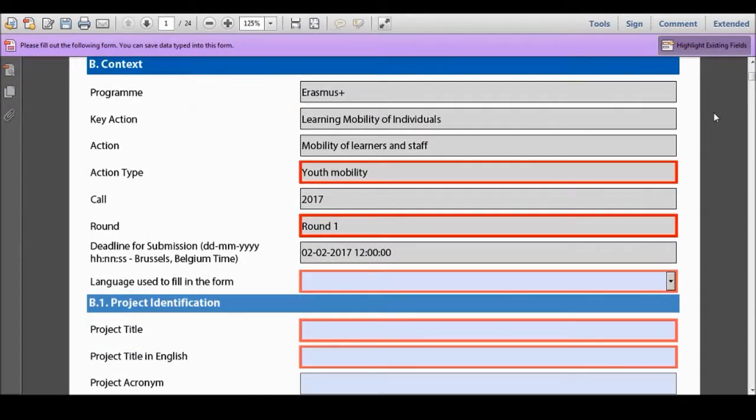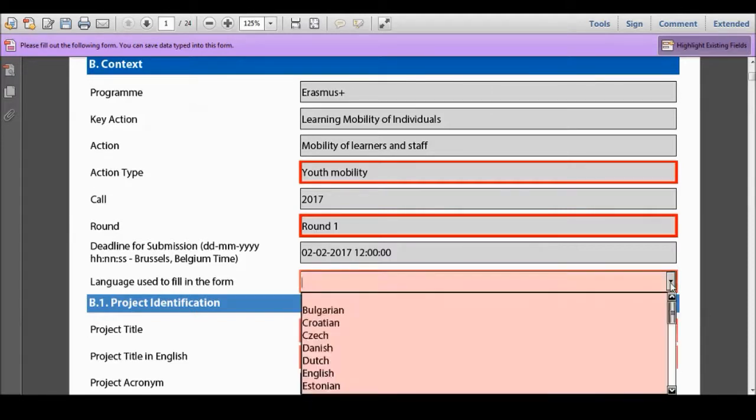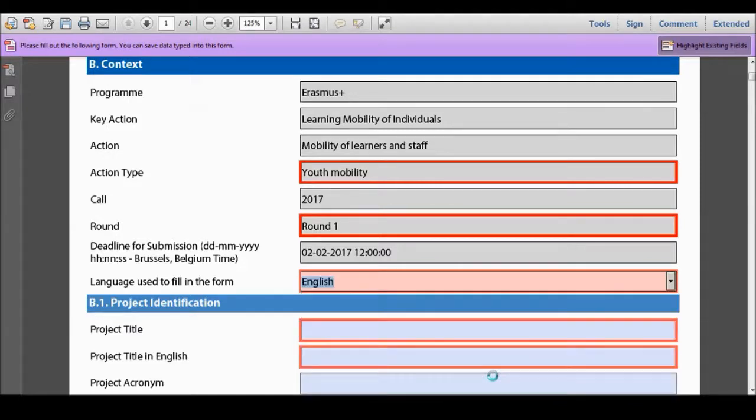So starting with this section, you will need to select the language you're using to complete the application form from the drop-down menu. For applications made in the UK National Agency, this should always be English, because as you can see, the other sections are already pre-filled. And therefore over here, you would just click from the drop-down button English and just move down to the next section.